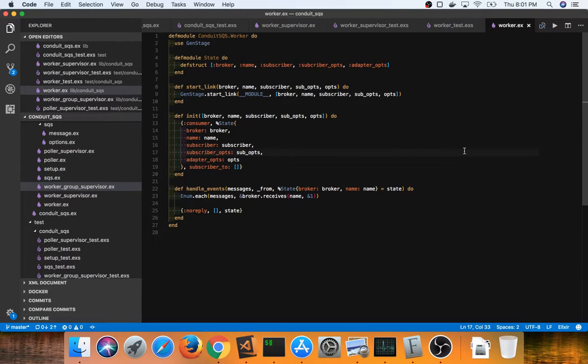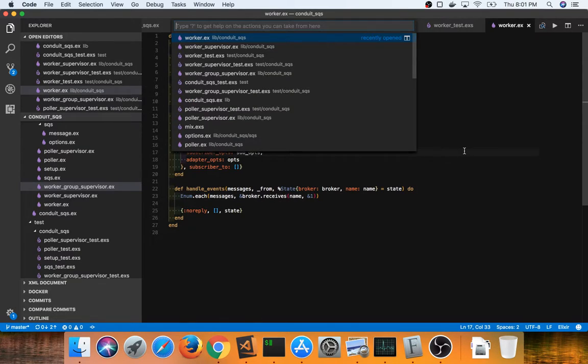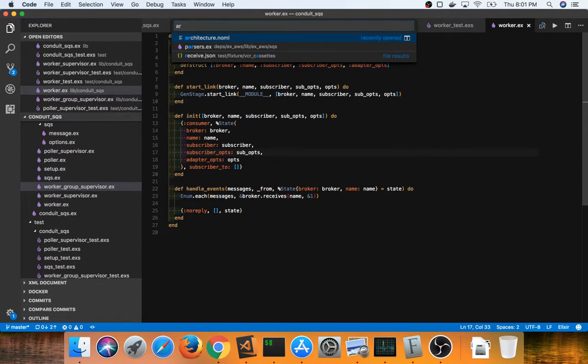As always, we'll bring up the application architecture and talk through that real quick, and then we can get started.